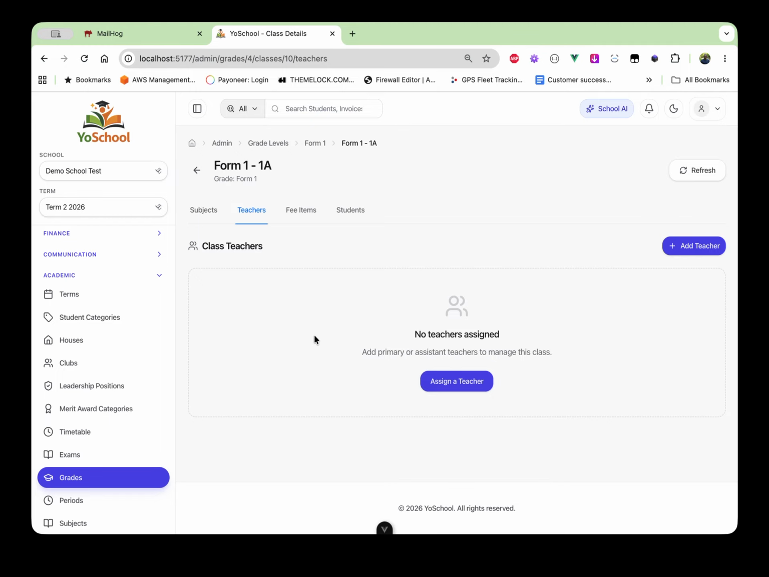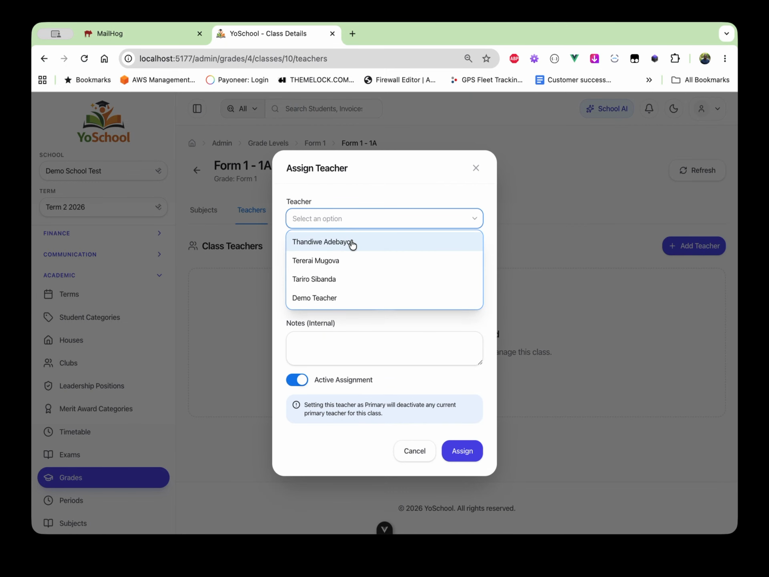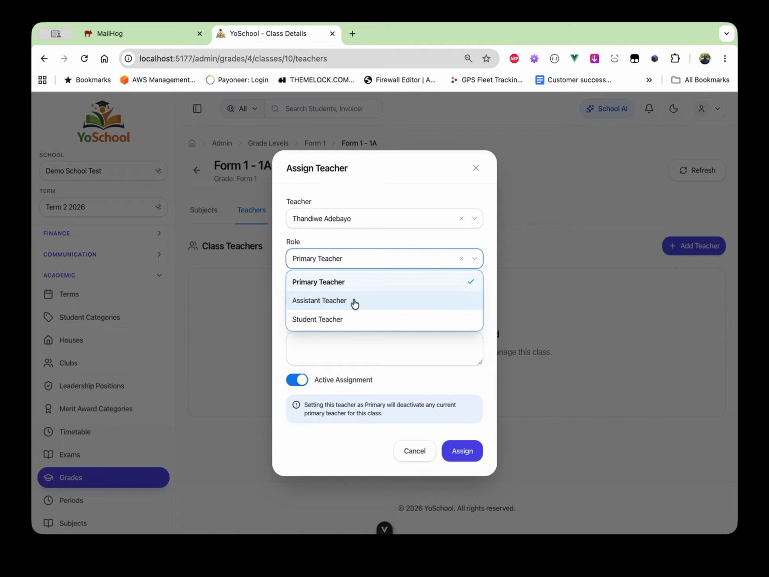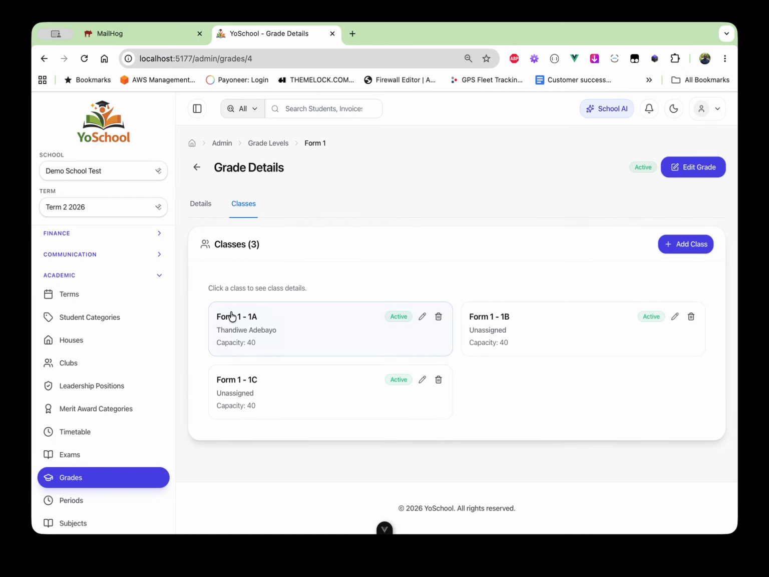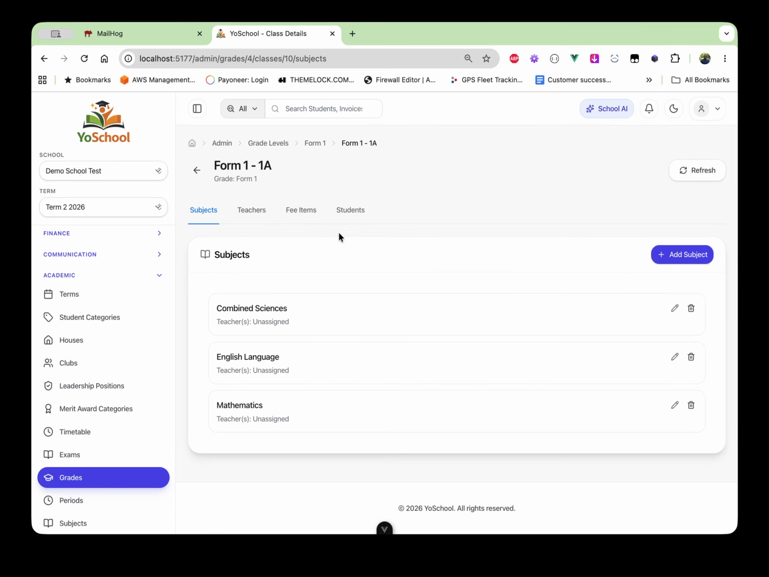So you can assign multiple teachers to a class. We will mark this as the primary teacher. You could add an assistant teacher or a student teacher. This is the primary teacher for this class. You can also set the duration that this teacher is going to teach between this date and that date. Okay, so now if we go back to the classes tab here, you'll see that Tandiwe is now a teacher assigned to this class.